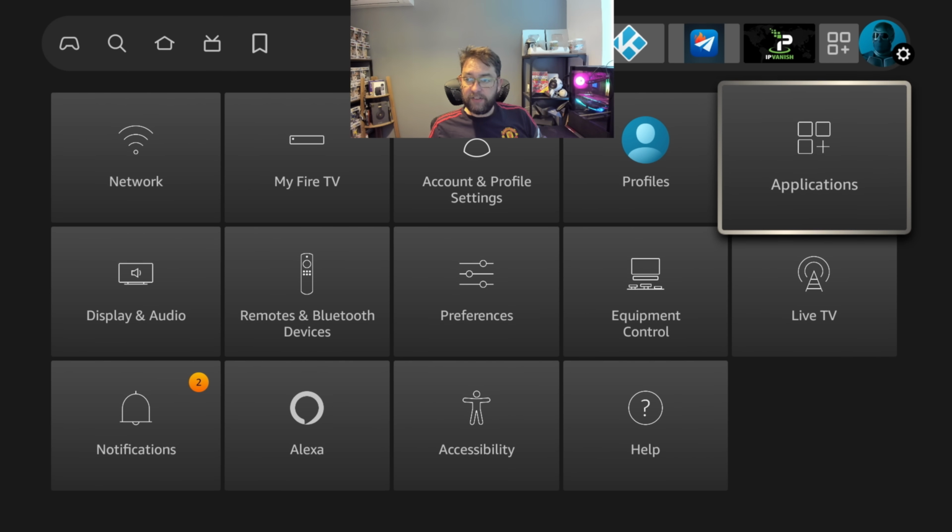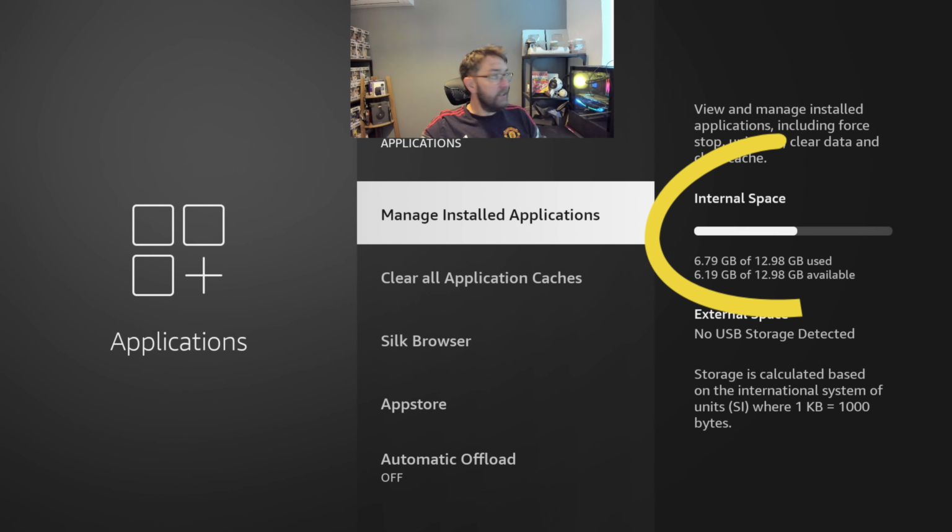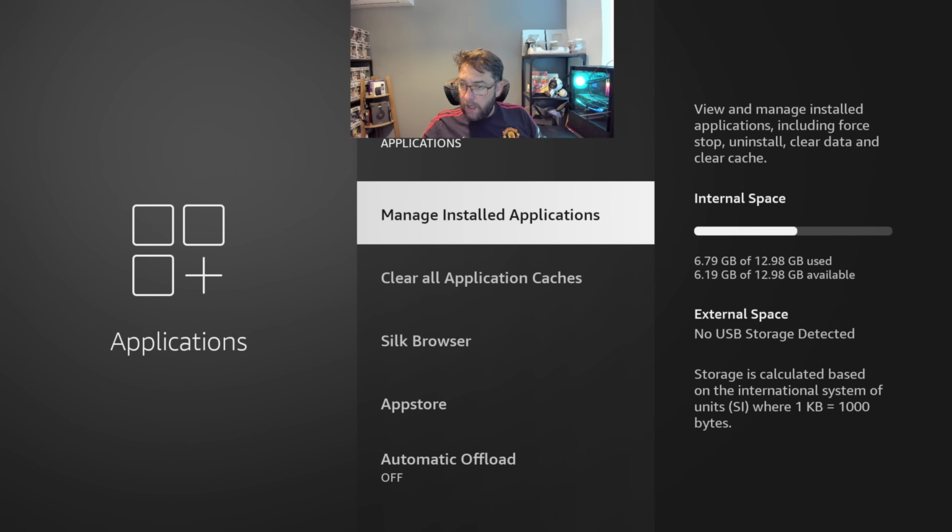So if you go to applications, here you will see storage. Mine's got quite a bit empty. I've got 6.19 gigabytes available. This is one of the larger Fire Sticks with the bigger memory. I'm never going to use all of that because I've got a few streaming apps on there. That's all I need.